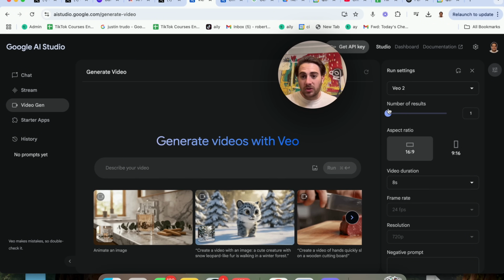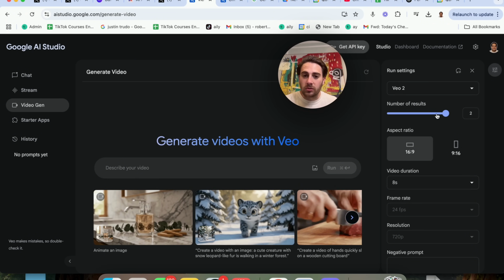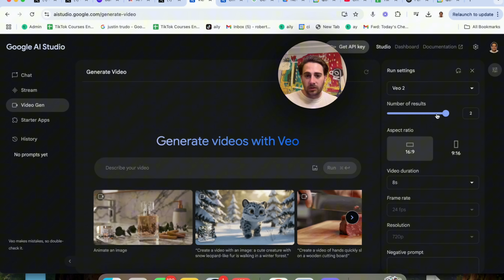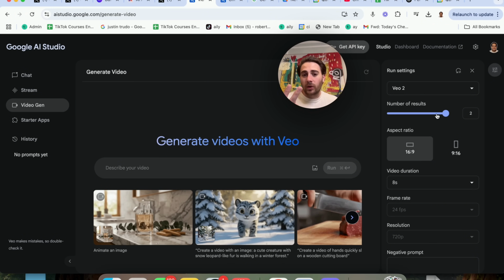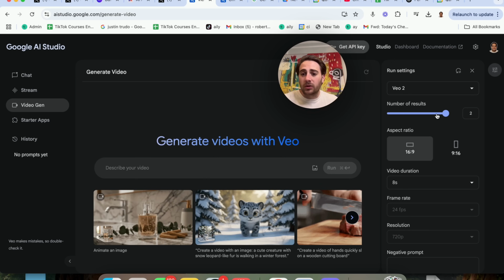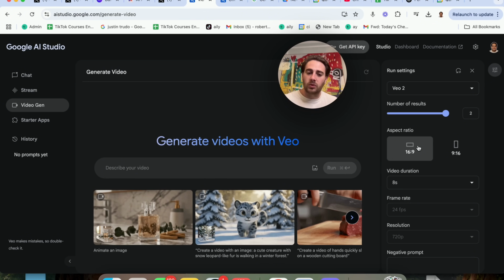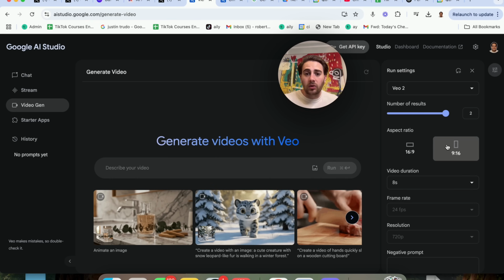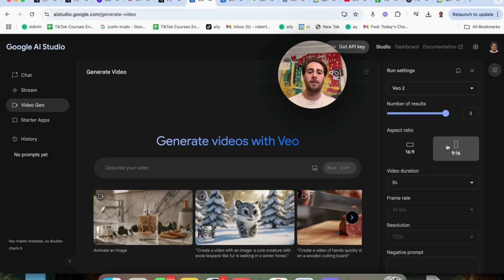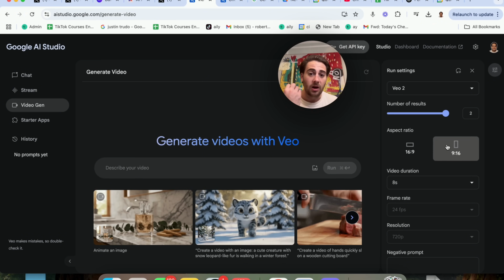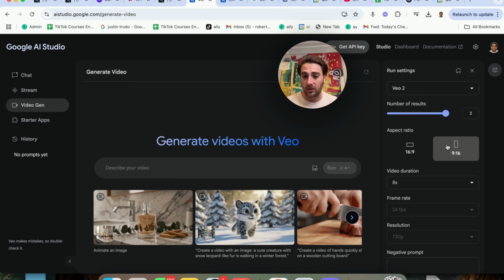In terms of number of results, you could choose one or you could choose two. I would always use two. It's going to take a little bit longer for it to generate the results, but I'd rather have two choices to be able to choose from than only be stuck with one. When it comes to aspect ratio, you could do 16:9, which is going to be horizontal, like you're watching this video right now, or you could do vertical if you wanted to do something that was going to show up on an iPhone. For example, think about showing up in the Instagram Reels feed, on TikTok, or on YouTube Shorts.